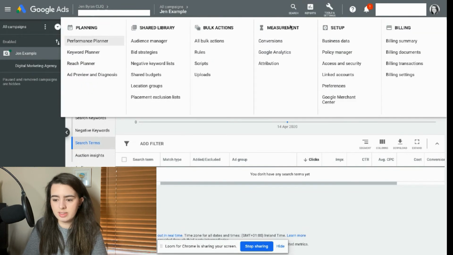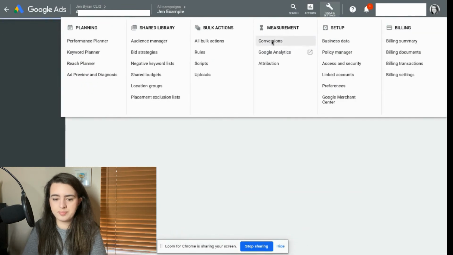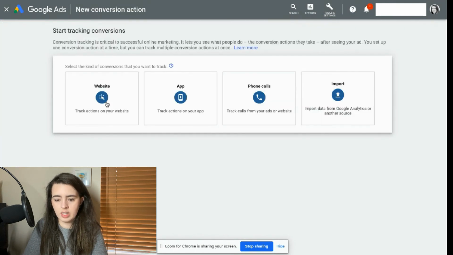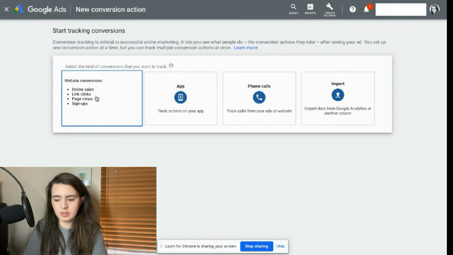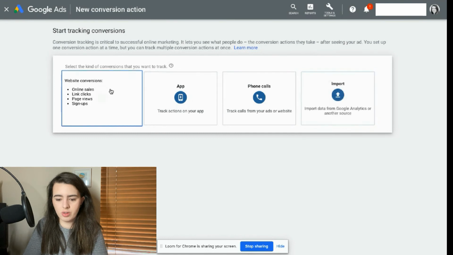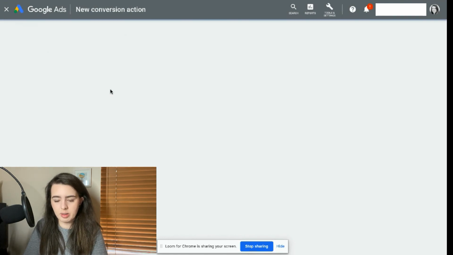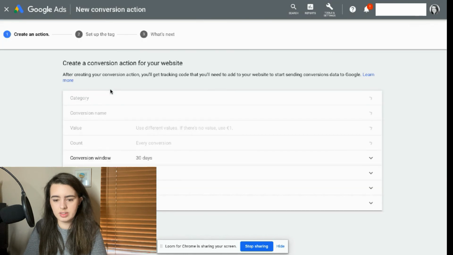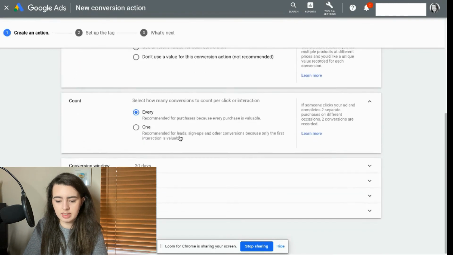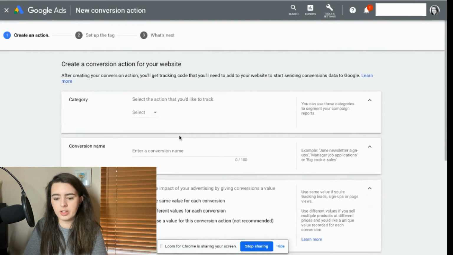If you go to Tools and Settings and Conversions. Over here, you can create your conversions and you can click what they are. You can import them from Google Analytics, which is great if you want to connect your Google Analytics account. Alternatively, you can manually set them up using website conversions. And I would highly recommend that when you set this up, that you use Google Tag Manager.